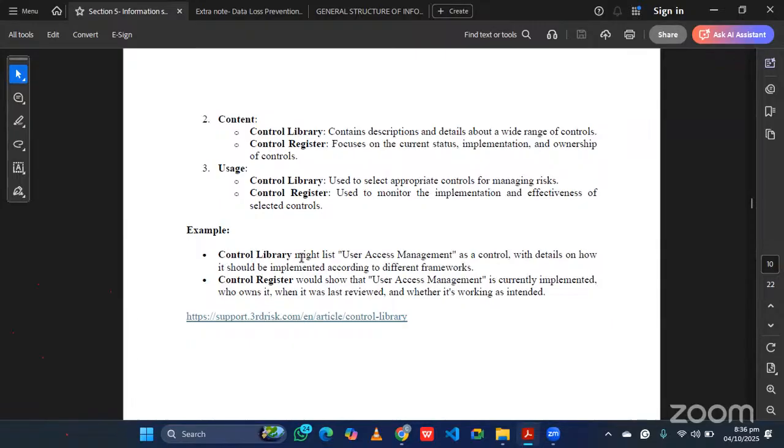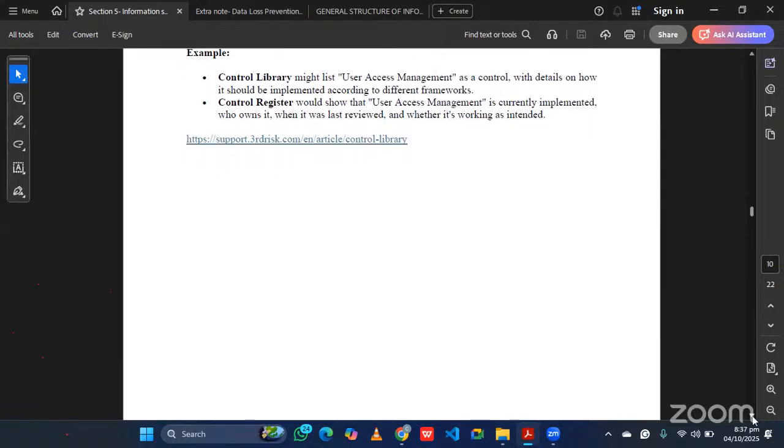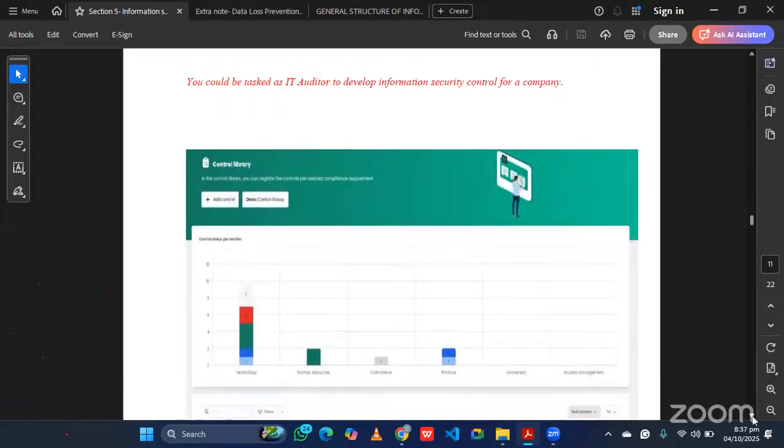So a control library might list user access management as a control, which details how it should be implemented according to different frameworks. The control register will show that user management is currently being implemented, who owns it, when it was last reviewed, when it will be reviewed, and all of that. So it is more the tracking of the implementation of the control in force.